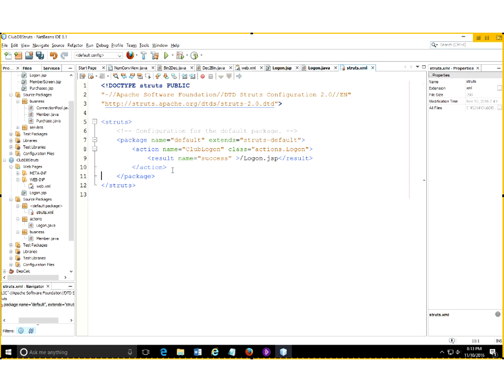So that's the only thing we can do with this system the way I'm setting it up right now, is that when the action is finished and the Struts system looks at the result possibilities, if it sees success, it will go to the logon.